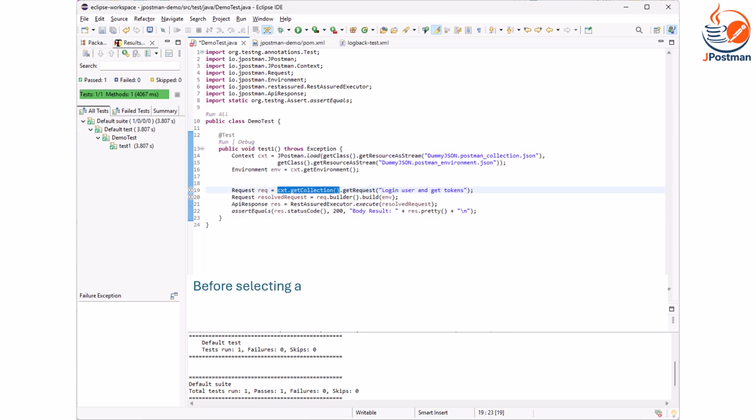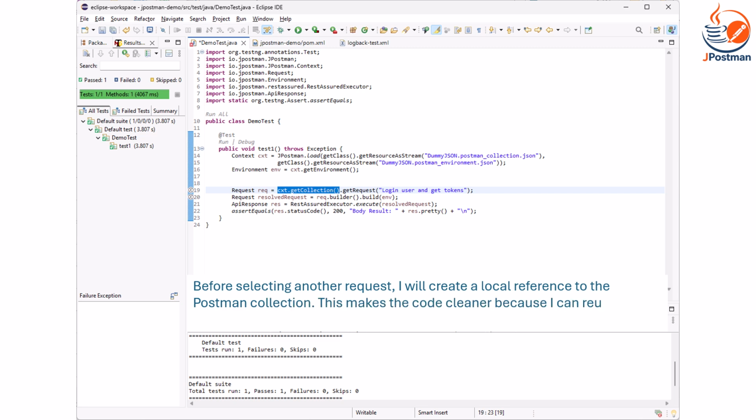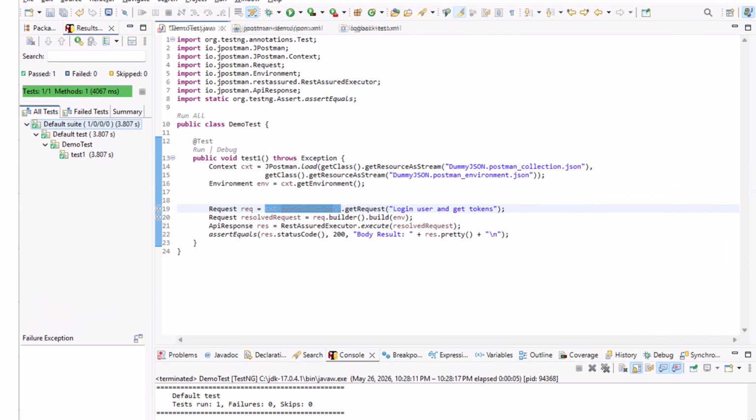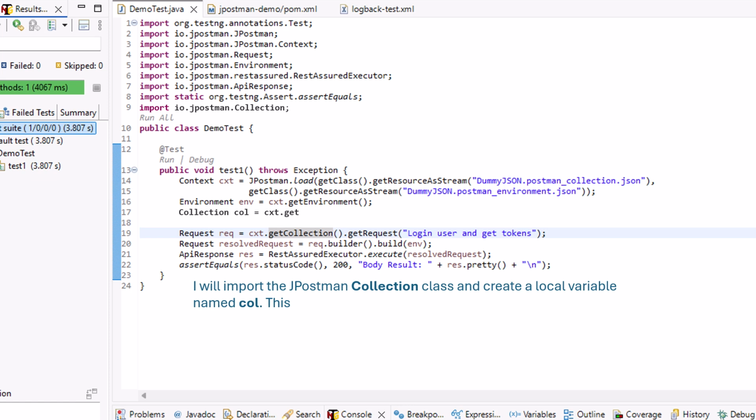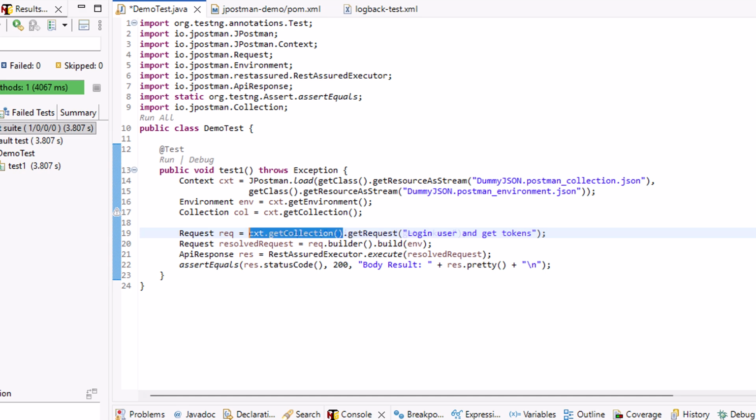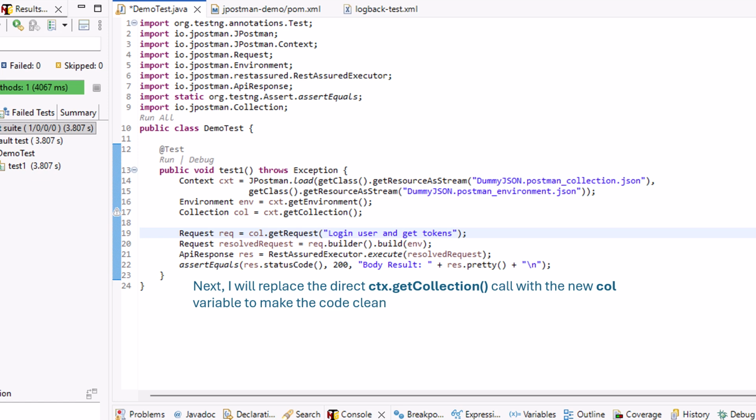Before selecting another request, I will create a local reference to the Postman collection. This makes the code cleaner because I can reuse the same collection variable for multiple GET-REQUEST calls. I will import the JPostman collection class and create a local variable named kernel. This gives us a direct reference to the Postman collection loaded from the JSON file. Next, I will replace the direct getCollection call with a new call variable to make the code cleaner.